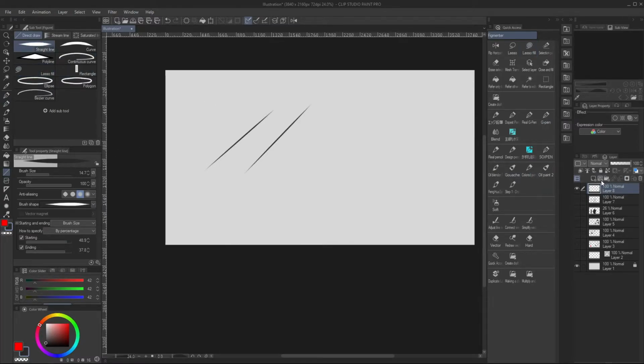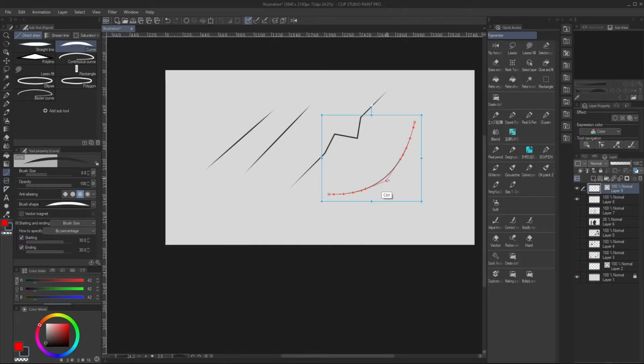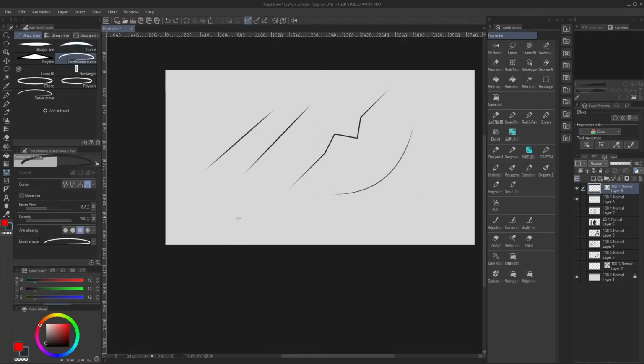But in vector layers, each line or stroke can be manipulated as either strokes or curves. This is because each line or stroke in the vector layer is treated as a separate curve object. Let me demonstrate how we work with curves.